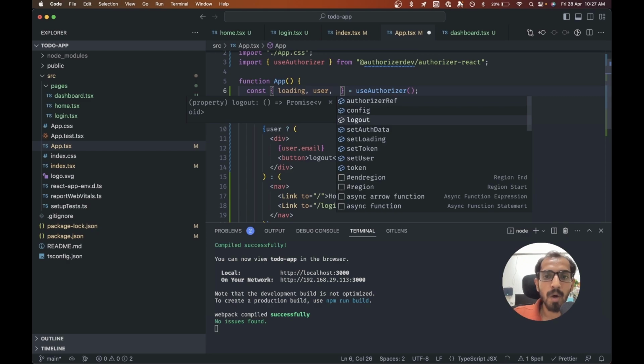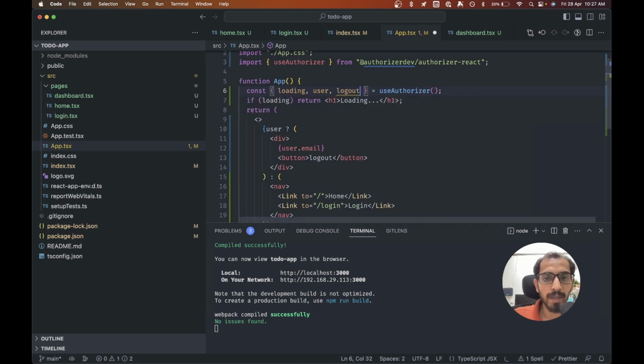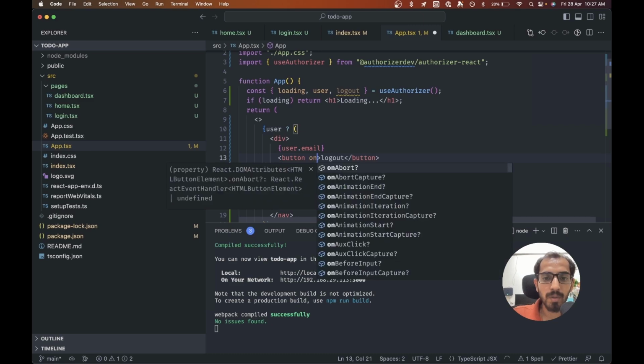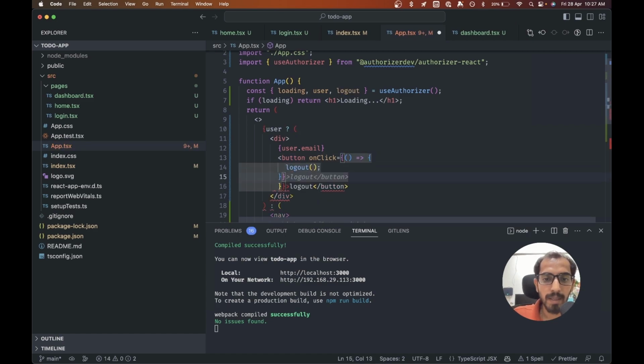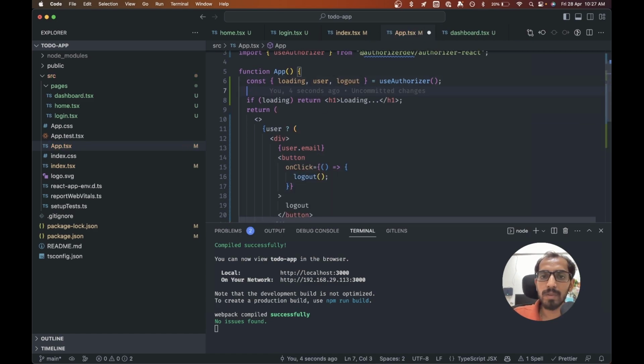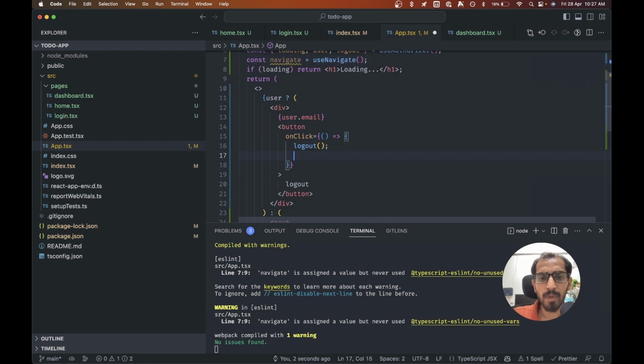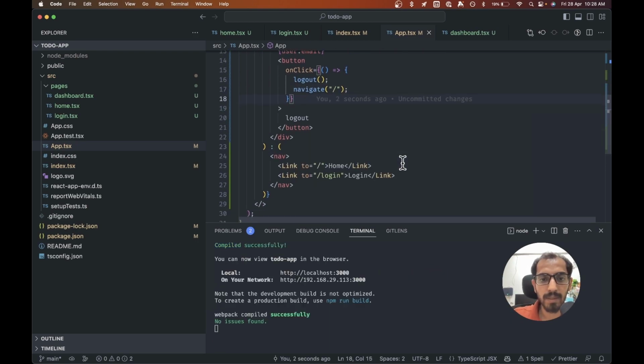So we already get a logout function with authorizer context, so we will use this. So on click of this, we want to log user out, so we will call logout. Okay, and you can also use the useNavigate hook from React Router. And on logout, let's say we want to navigate to homepage, so we will call this, and instead of login, I'll just replace with this.